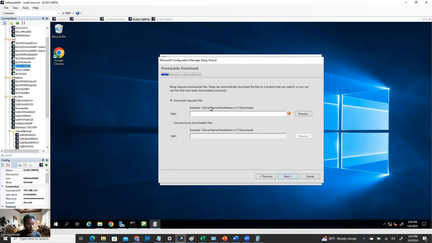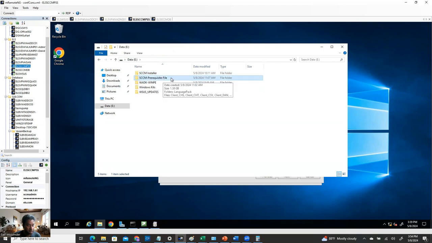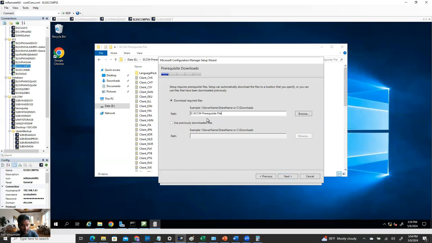So, download required files. Actually I ran this one before and that time I used download required files. If you are running it the first time, just select this one and also create a folder the way I created. If you look here on my D, E drive, I have created a folder named SCCM-prerequisite-file. So whatever name you want, you can put it. It doesn't matter. It's not mandatory to have the same name. So whenever you have a name for a folder, just copy the folder path and put it here. And then click next.